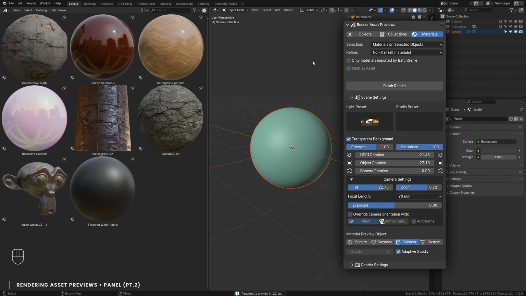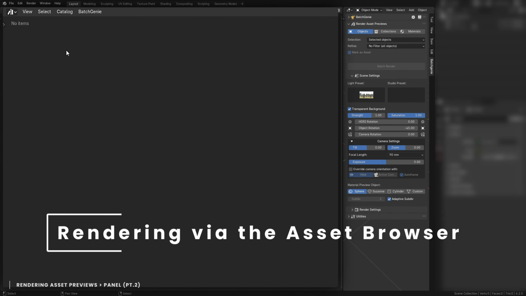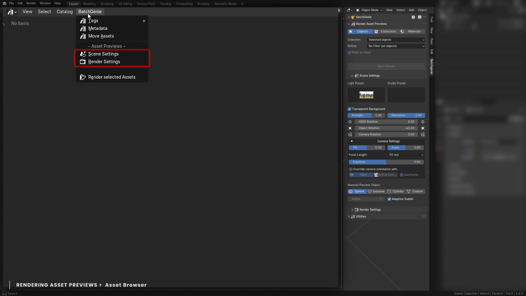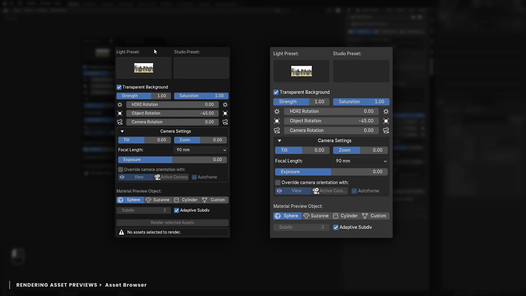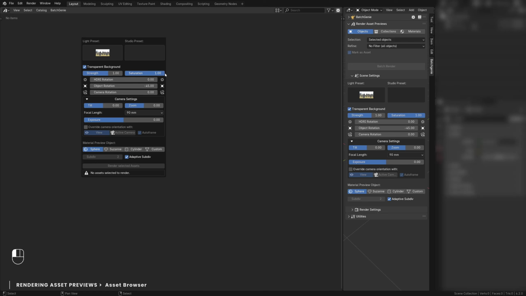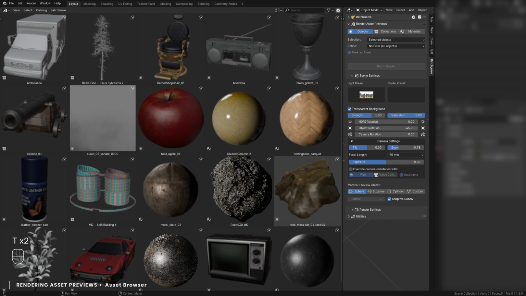Now, let's shift over to the asset browser. Rendering through the asset browser. The rendering setup here is similar, and you can access both render and scene settings through the BatchGenie menu. Rendering is straightforward. Just select the assets you want to render and click Render, sit back and watch the pixels fall into place.